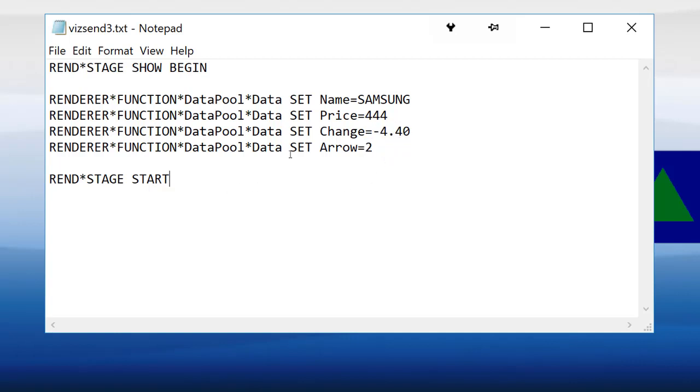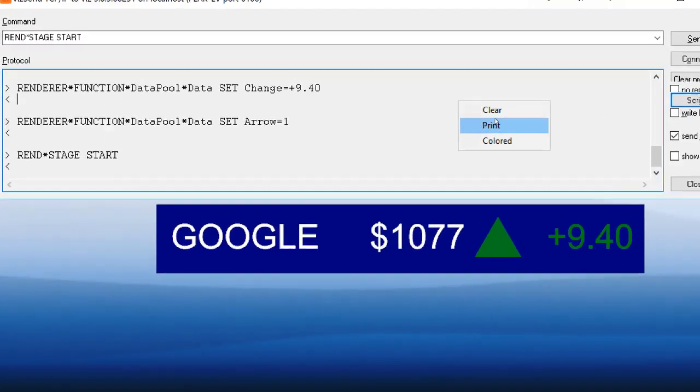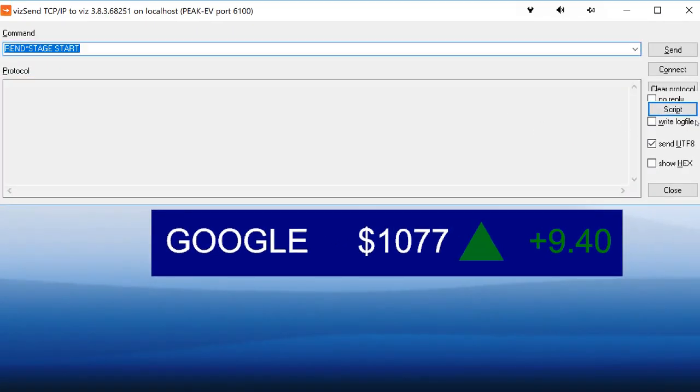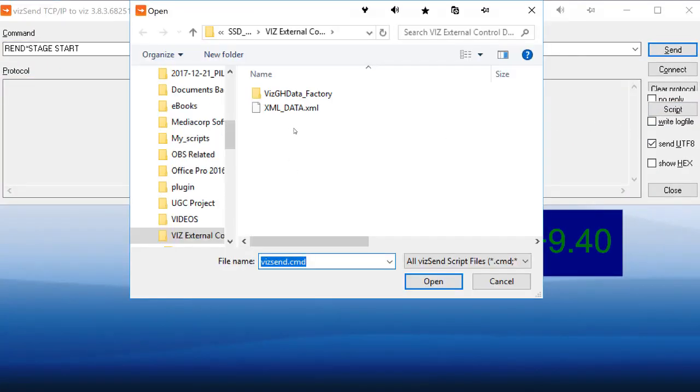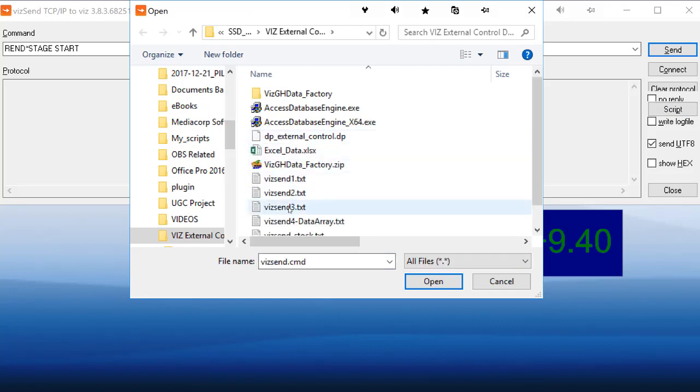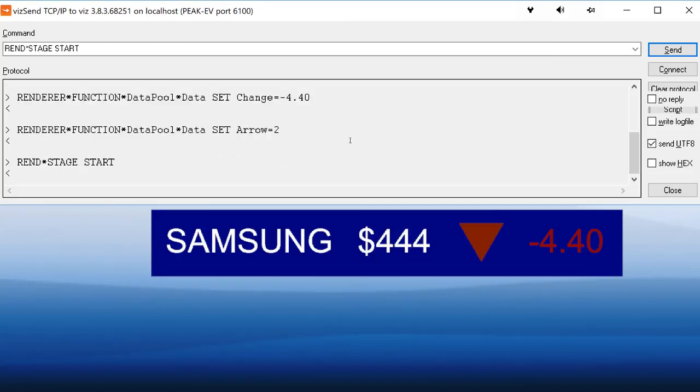So let me save this and call up VizSend. Close this. Okay. So we're going to go and open up the script. All right, and it's this one here. And notice it changed everything, and the color changed accordingly. Okay. Let's change it again back to Google, and let's see whether this changes back to green.